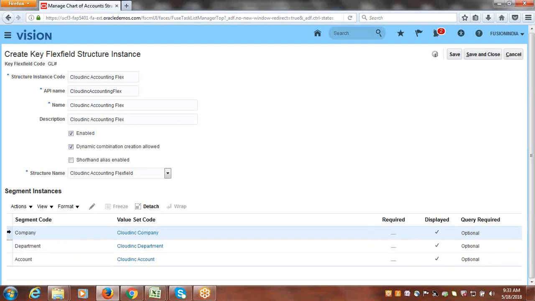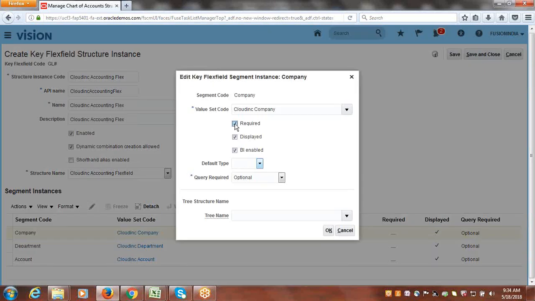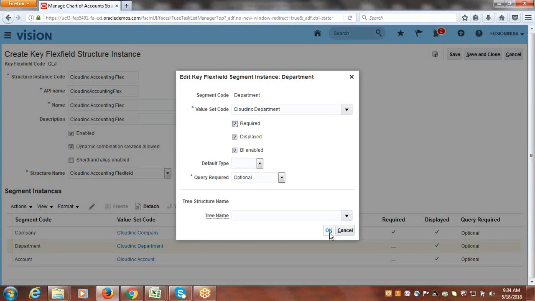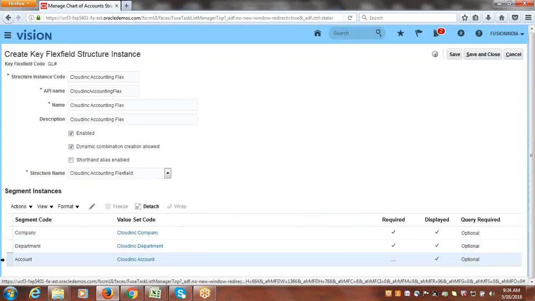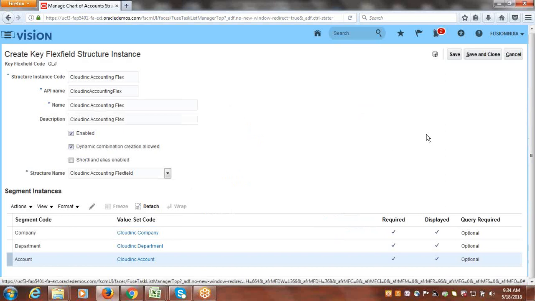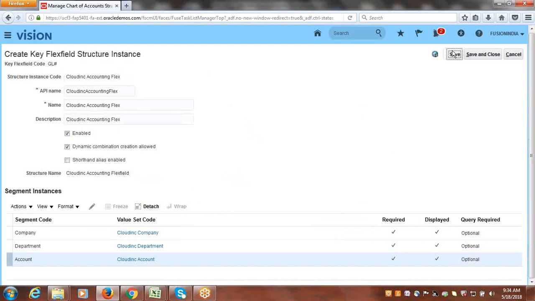How to do it? Select company, click on edit, mark as required, say OK, marked as required. So we need 3, that is the reason we created 3. Select department, click on edit, select required, say OK, select account, click on edit, say required, say OK. That means now we copied the entire chart of account structure as a chart of account structure instance. If I save, we can use this chart of account instance when we create the primary ledger.